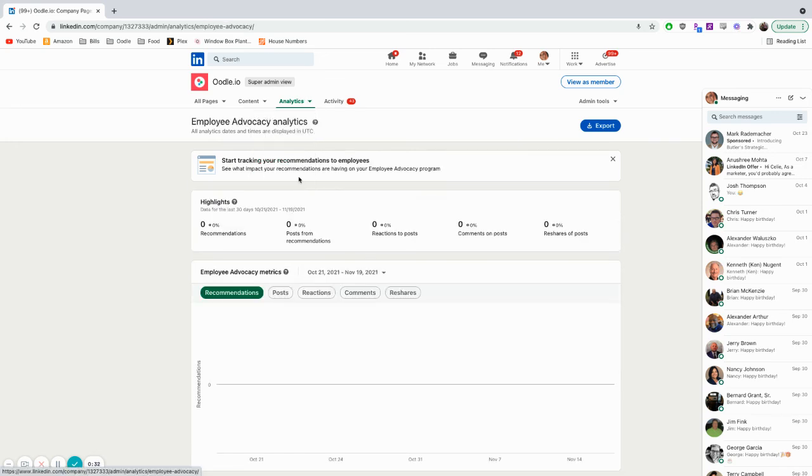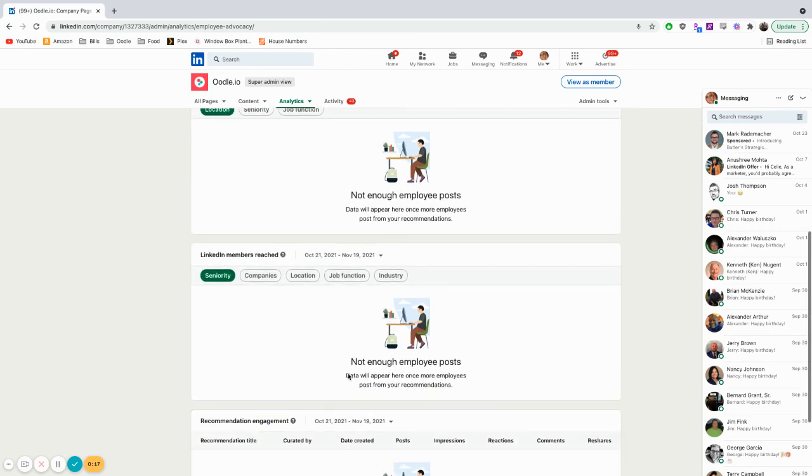The final section is employee advocacy, and this is when your employees post about your page. So you want to make sure that your employees are listing your business as their employer correctly so that the information will show up here when they're posting about you.